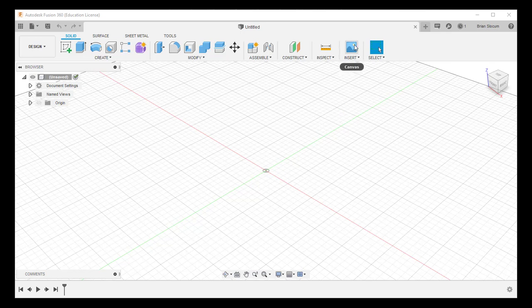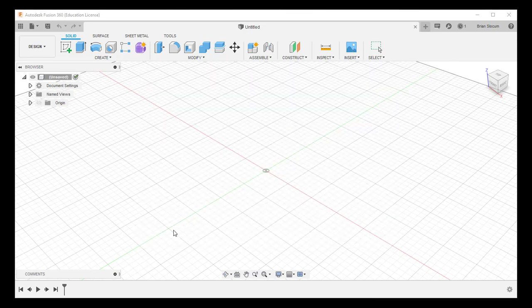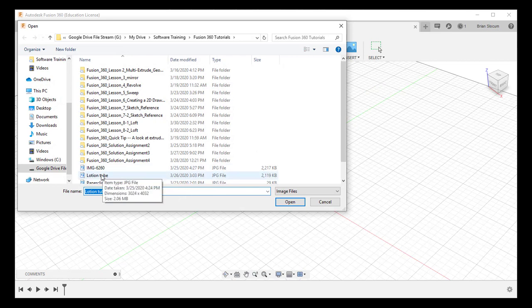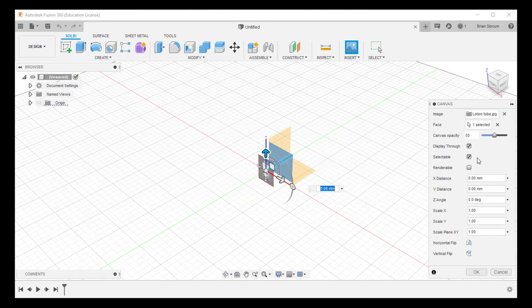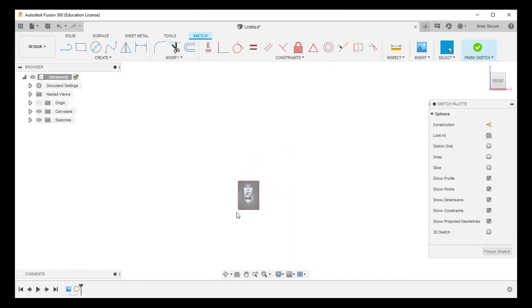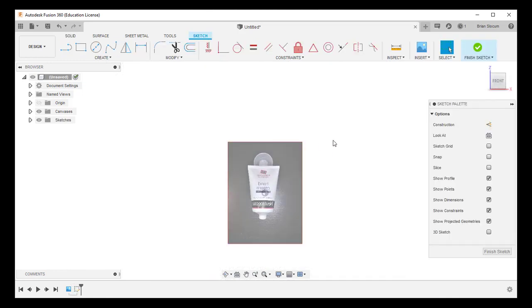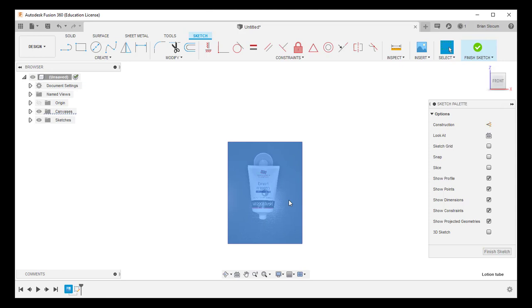I'm working off of a real-world example, so I'm going to follow my own advice and use an image that I've taken with my cell phone camera. So here it is. I put it on my desktop. I'm going to stick it on my front face here. I want to make sure it's selectable. Everything else I can deal with later, as long as it's selectable. I'm going to create a new sketch on that same plane, and we can zoom in here and take a look. First thing I'm going to do, click on the image, right click, edit canvas.